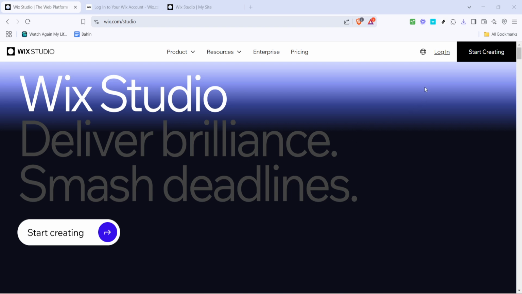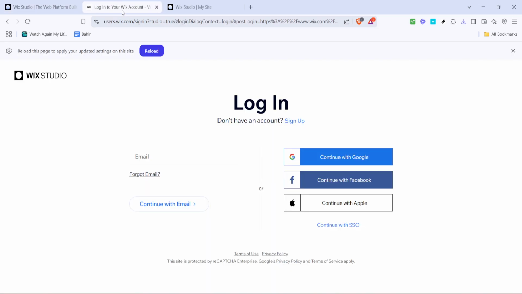Once you're on the Wix Studio homepage, the next step is to log into your account. You should see a login button, usually positioned at the top right corner of the page. Go ahead and click on it to proceed. If you don't already have an account, you might want to take a moment to sign up, since you'll need to log in to access the suite of features Wix Studio offers.